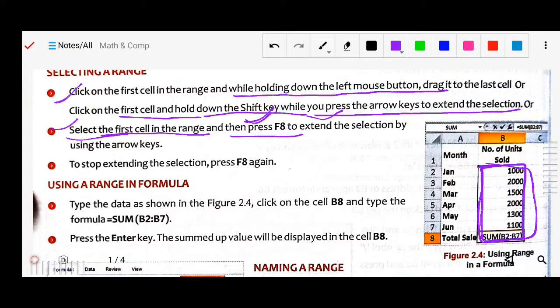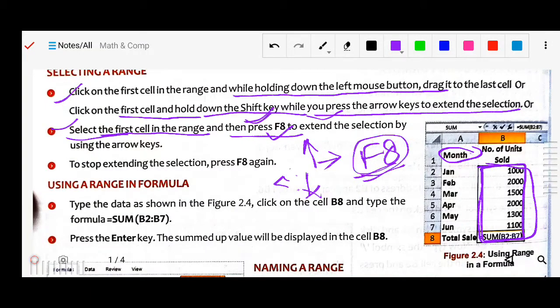Suppose you have selected a cell, the first cell. Then press the F8 key on your keyboard, and your selection will be extended. By using the right, left, down or up arrow keys, you can select whichever side you want. So first select, press the F8 key, and you can move left, right, up or down to select your cells.